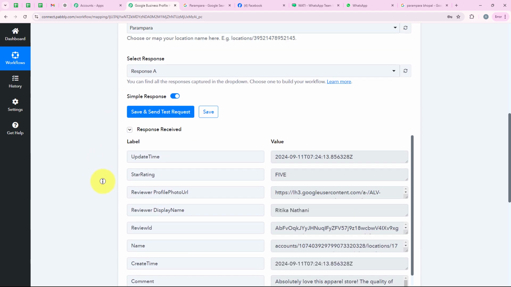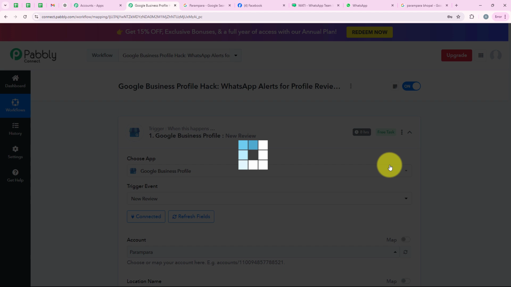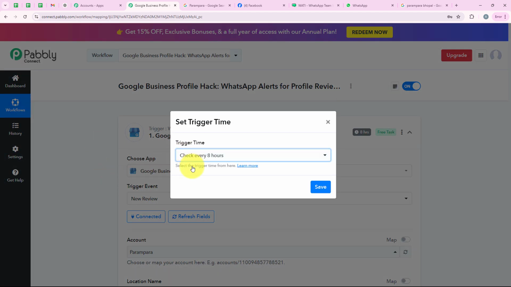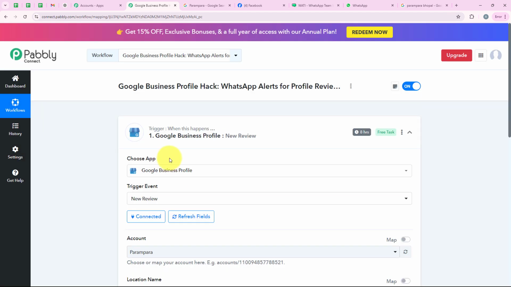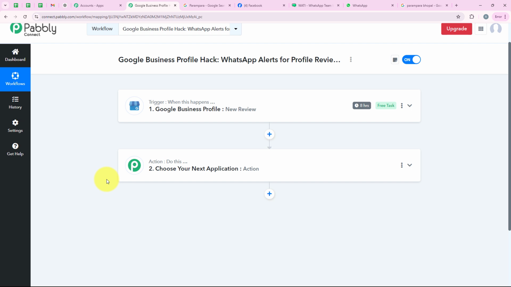But before moving forward, I'll just let you know that over here you can see Google Business Profile is saying this trigger will check for new data in 8 hours. If you wish to reduce or increase this time, you can go to the 3 dots and then set trigger time. From here you can increase or decrease this trigger time. But I'm going to keep it as 8 hours only. And with this, we have successfully completed our trigger step. Now we are going to move on towards our action step.